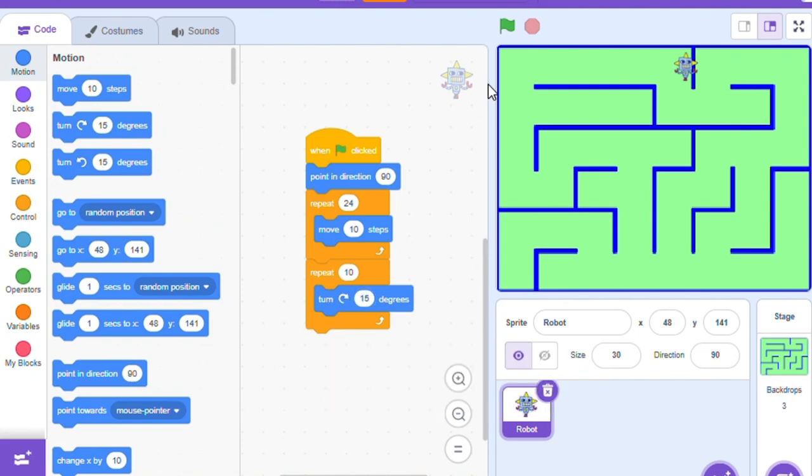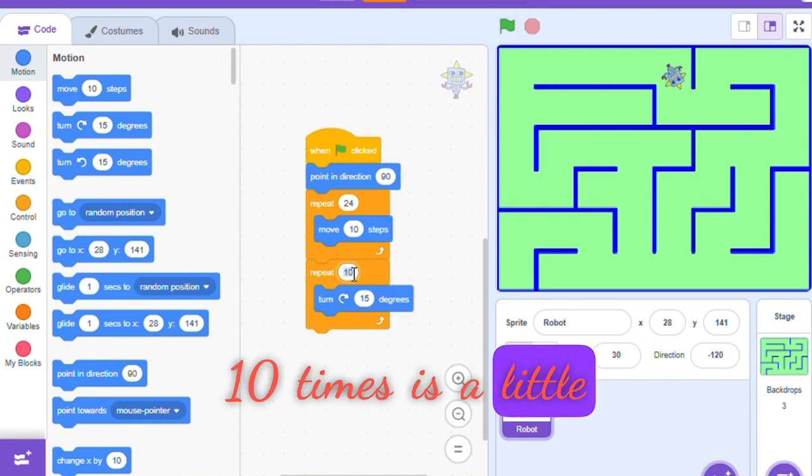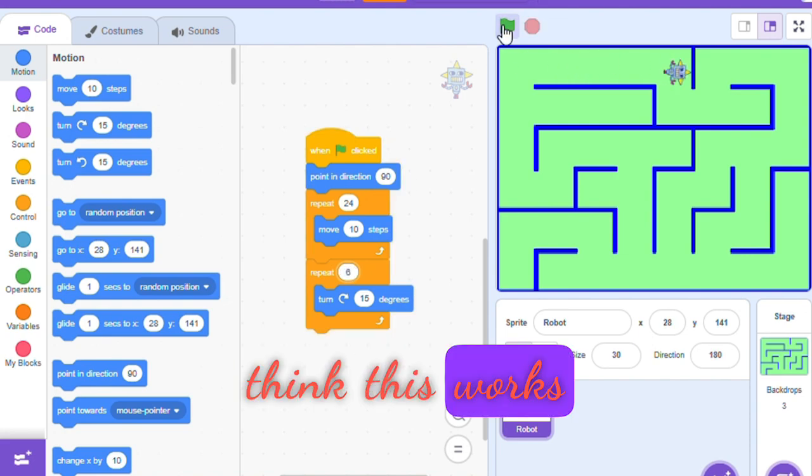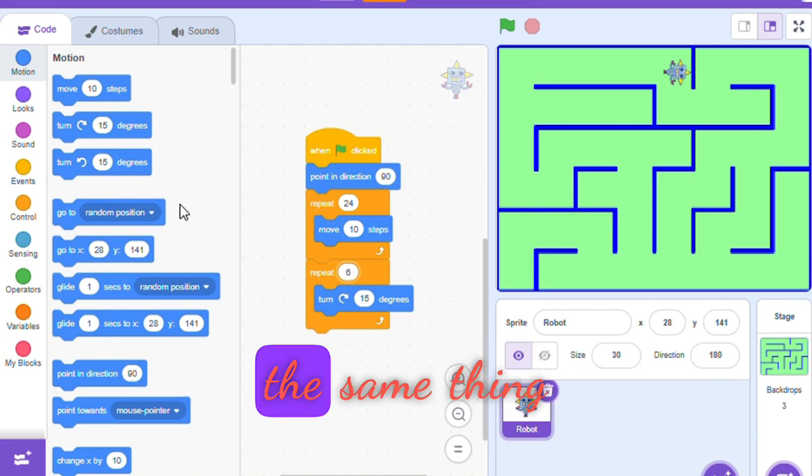Okay, let's see. 15 degrees 10 times is a little high. If I make it 6, I think this works. And then again we can repeat the same thing.